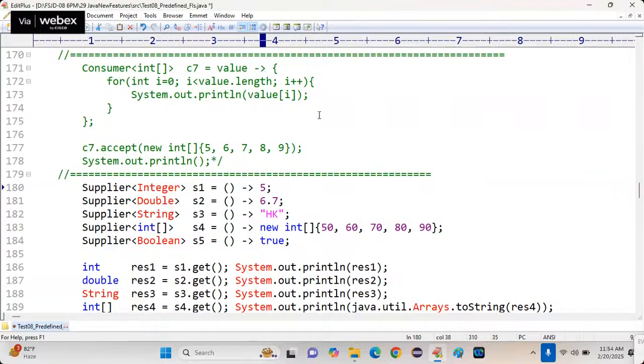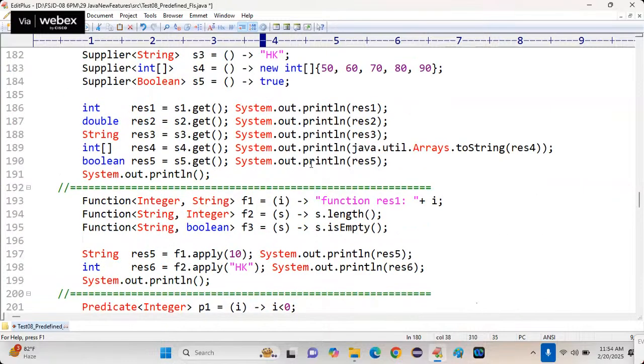Consumer method, accept. Supplier method, get. Function method, apply. So should I remember? Yes, remember. If you remember, clarity is there. If you don't remember, no clarity. Now I remember, you also remember.